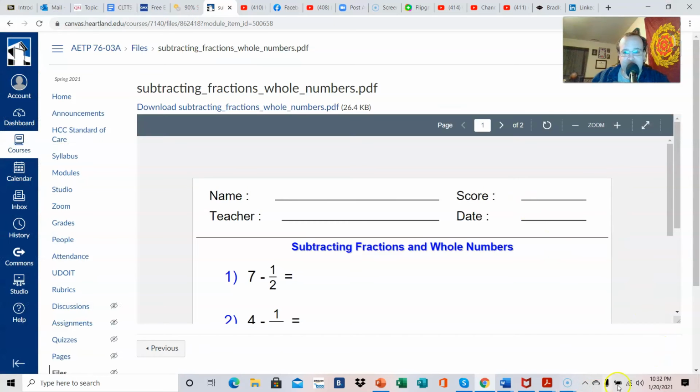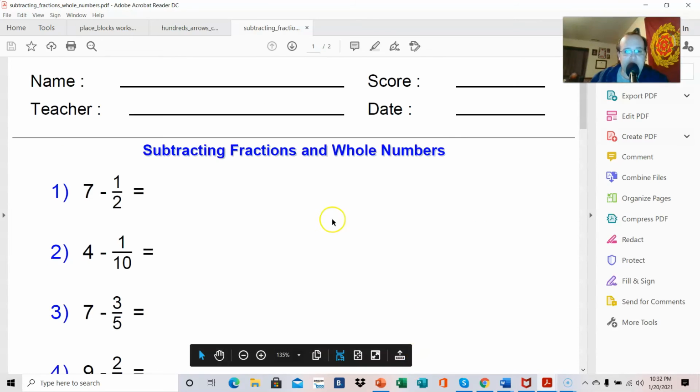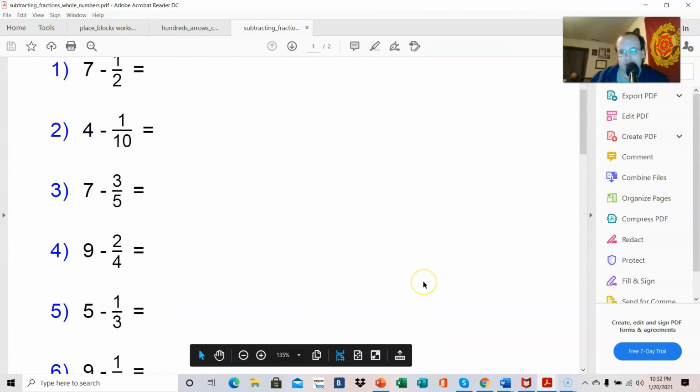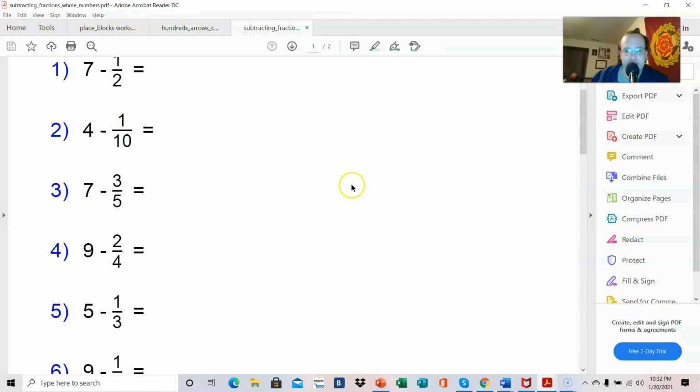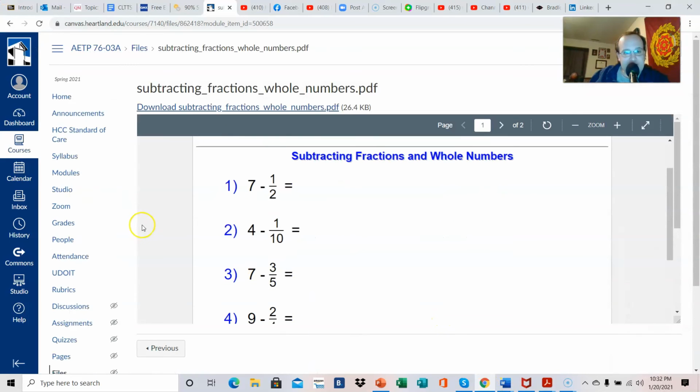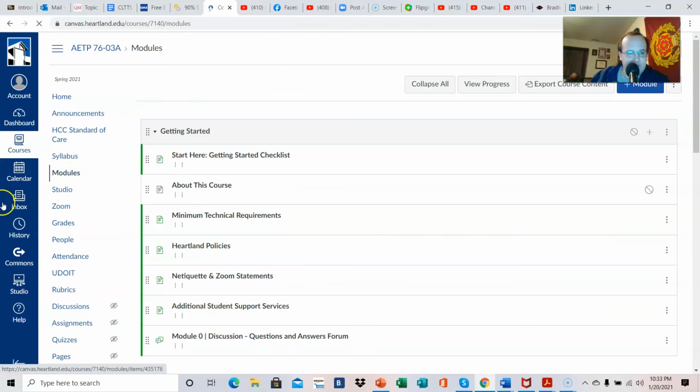Subtracting fractions. And I should also say, if sometimes the PDFs don't cooperate, you just click here on the link, and if you have Adobe Acrobat enabled, it should work. Adobe Acrobat is the program that reads these. So if you've been able to access these, your computer has this program on it. And that's it.